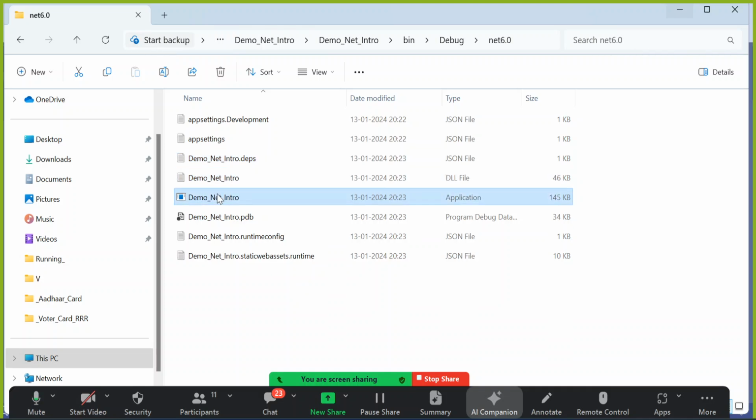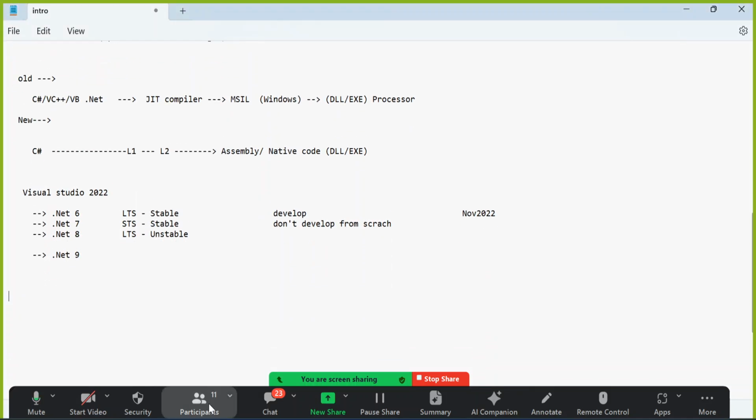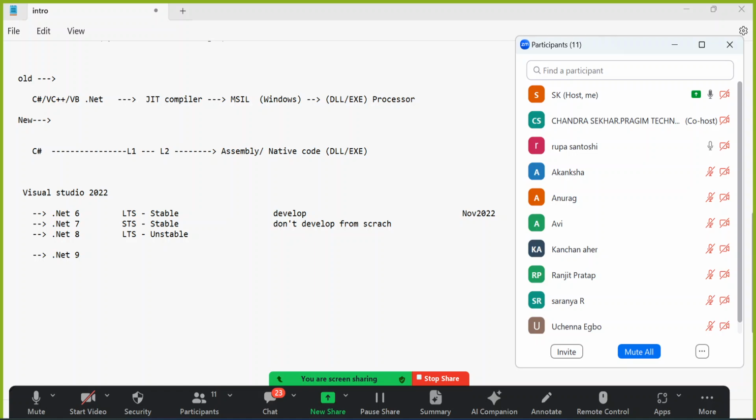A quick question for all of you. If you go to any other technology like Java, PHP, whatever, they provide only one assembly, isn't it? Go to Java, they will say .class file. Go to PHP, they will say .php file. Go to C++, they will say .obj file. So this .NET is giving two files. One is DLL, one is exe. What is the significance of this? What is the reason behind it? Anybody? Why two files? Why not one, how did they architect it?